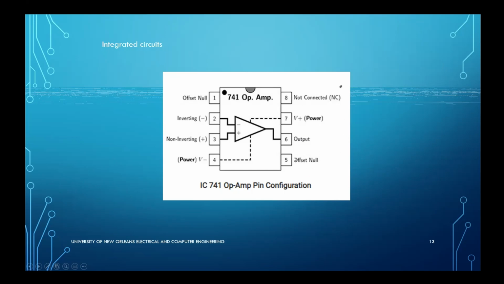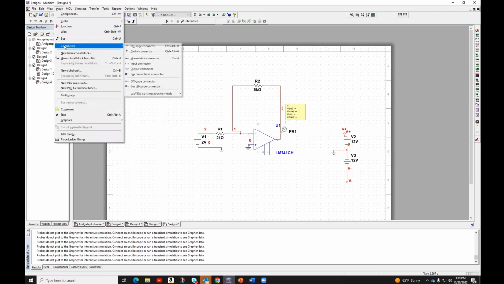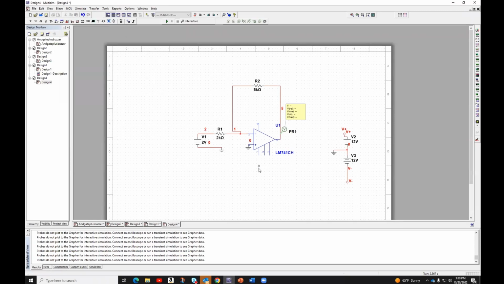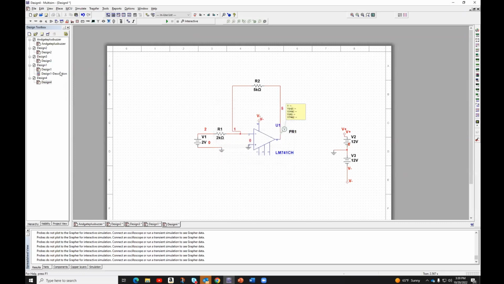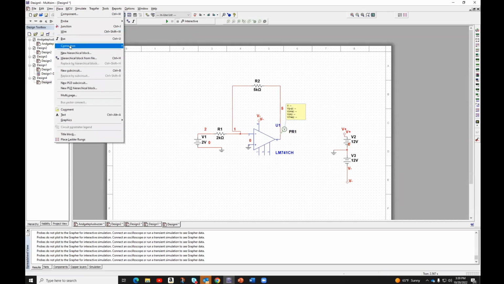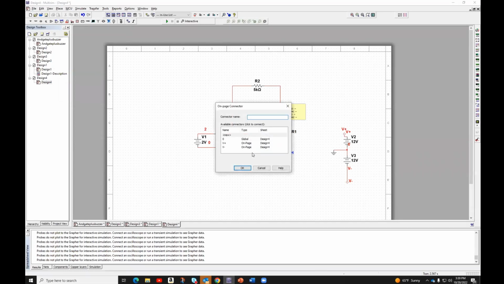We're gonna leave those by themselves alone. So let me go back, and pin 4 is gonna be the negative power, so we'll see. I'm going to go back to place, connectors, on-page connectors, and create a connector that I'm gonna connect to this pin 4, and select the negative supply. I'm gonna repeat the same thing: place connector, on-page, and hook it up to pin 7, and 7 is going to be the positive supply that I have.